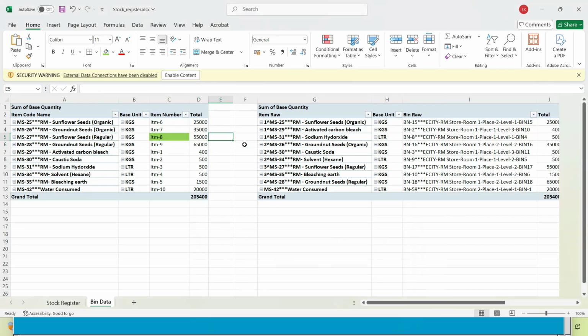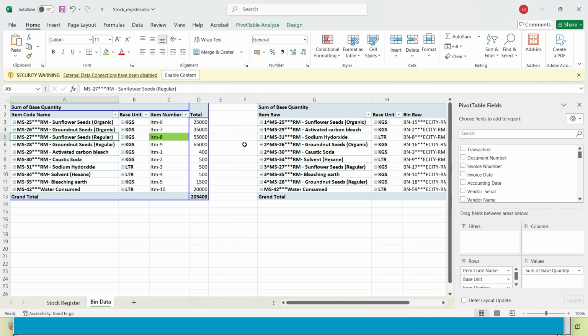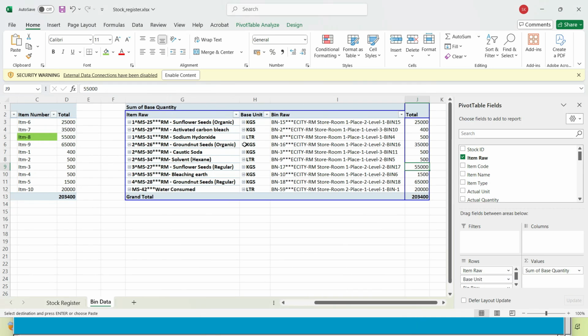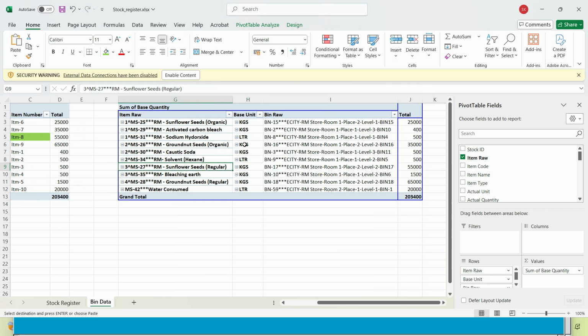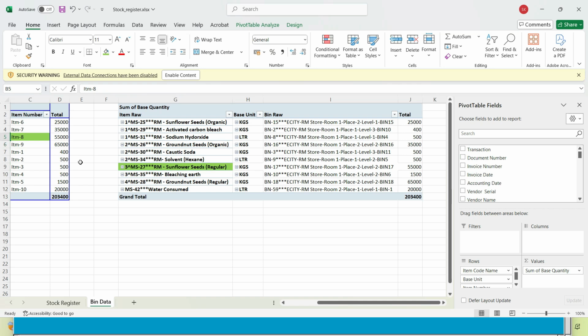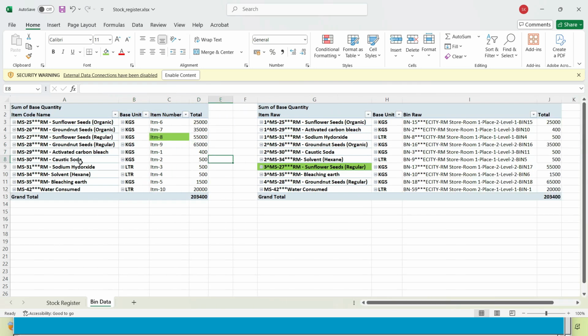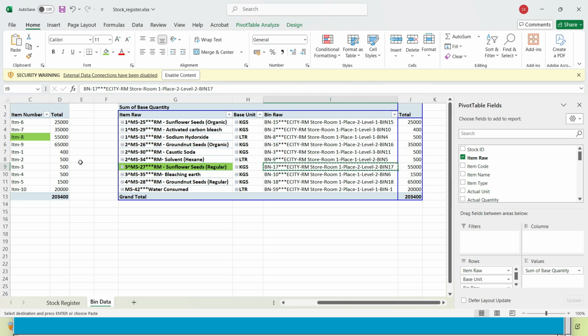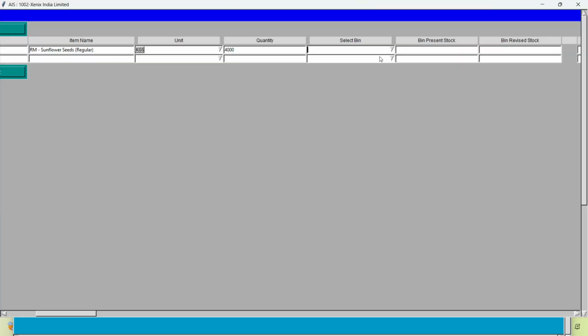Before starting this process, I have downloaded the stock register. The stock register gives how many quantity is there and where, this is the bin data, and this is the stock data. It says that we have this much of stock, and this stock is stored in this bin. Bin mechanism is optional, but this entity has activated it. So if you activate, you should select the bin.